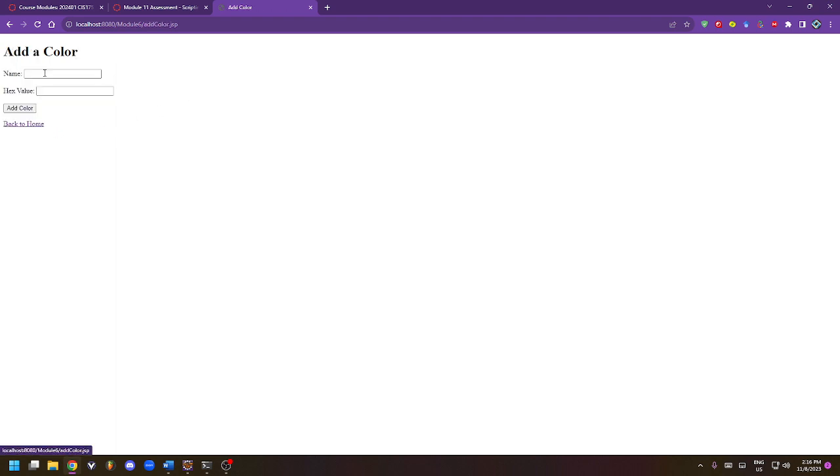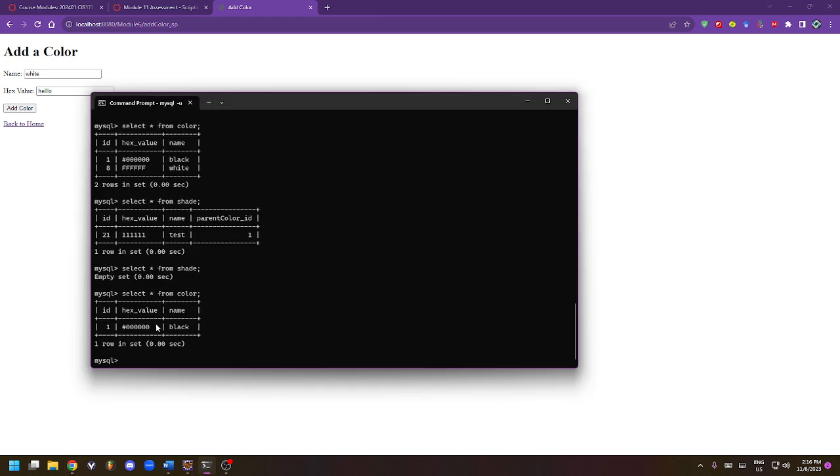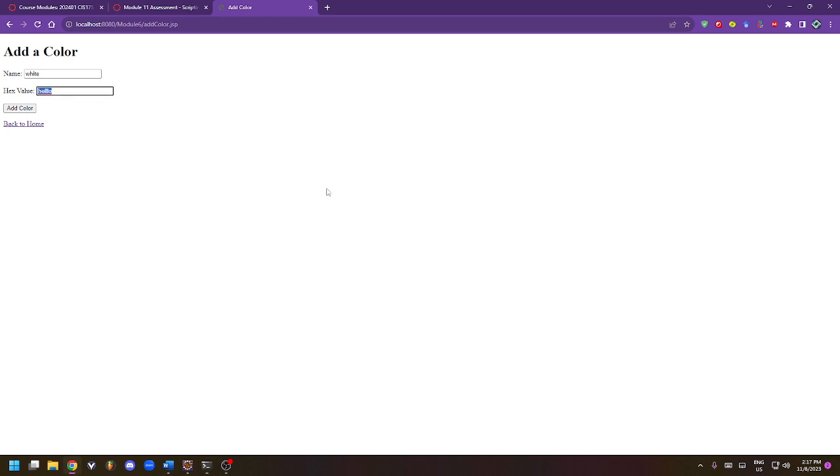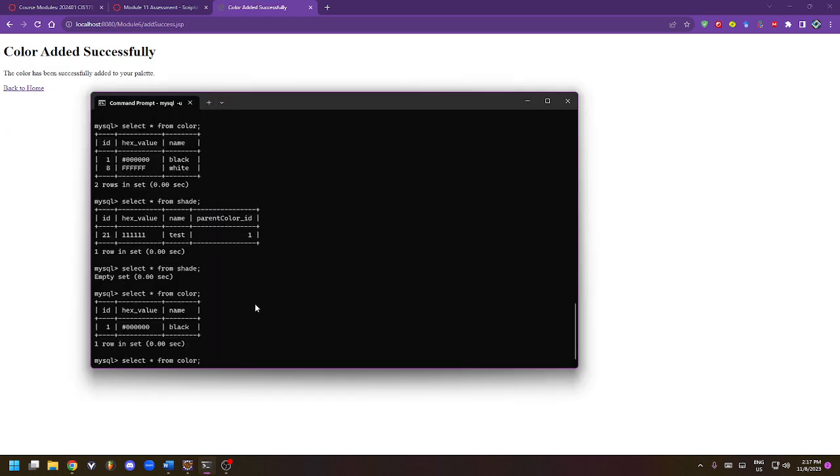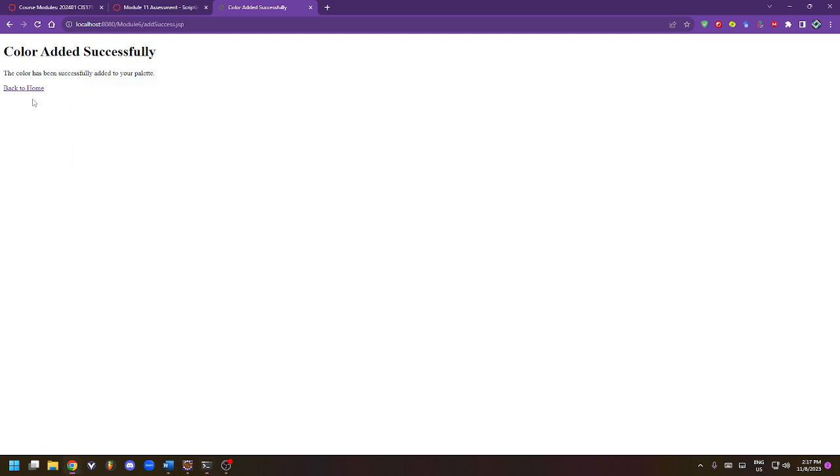We can add a color here. Let's say white. And for the input validation, I am testing for the hex value. So if I enter an invalid hex value, it will get an error message. I have a color in here already, but it does not get added unless I do a valid hex value here. If I check SQL again, it was indeed added.